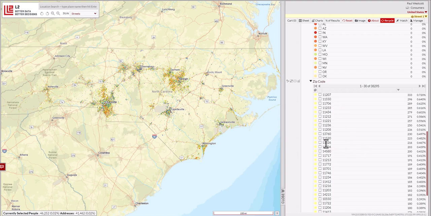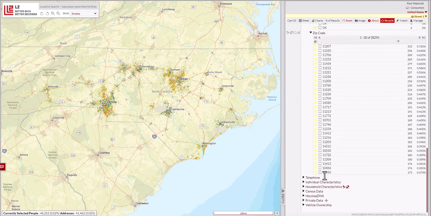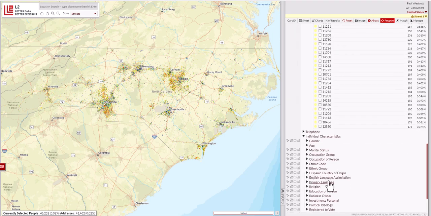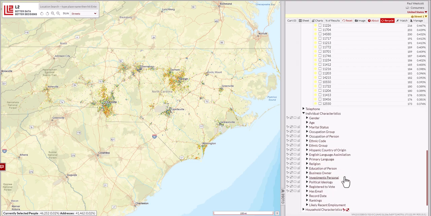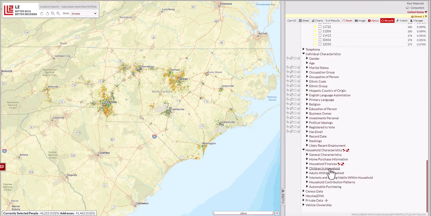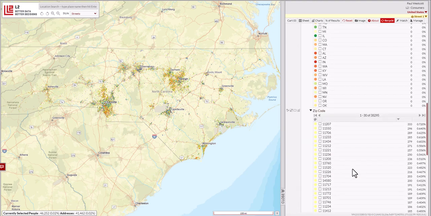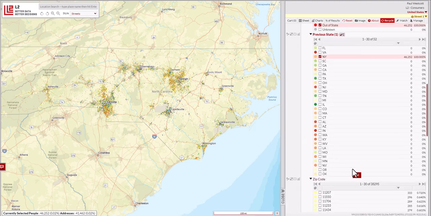And of course, when you're looking at any of these individuals, you can look at the whole suite of L2 demographics, including gender, age, marital status, ethnic code. You can learn about even their political ideology, whether they're registered to vote currently, all these things, and of course, whether they're homeowners, what kind of car they have, and of course, all the other fields that we have within data mapping. So those are the new fields within the L2 area Move To branch.